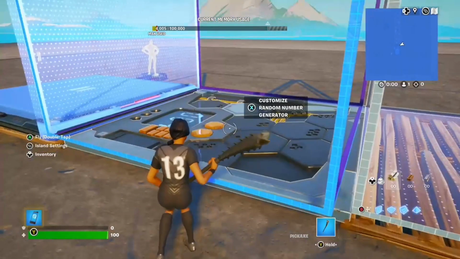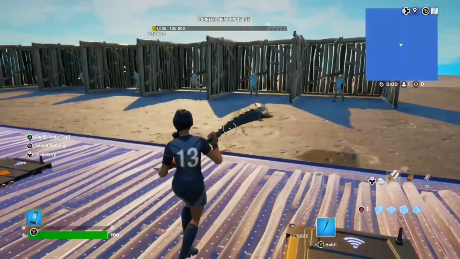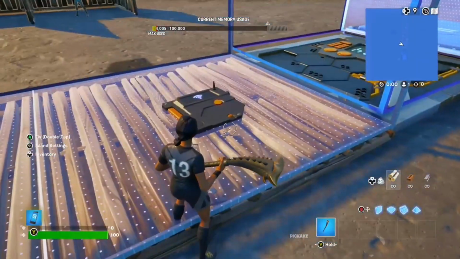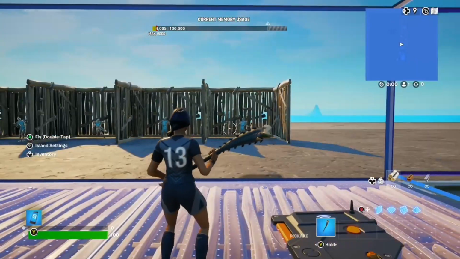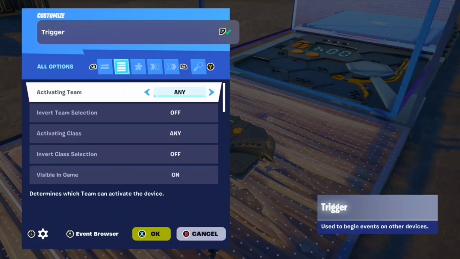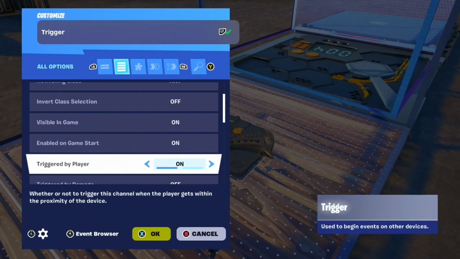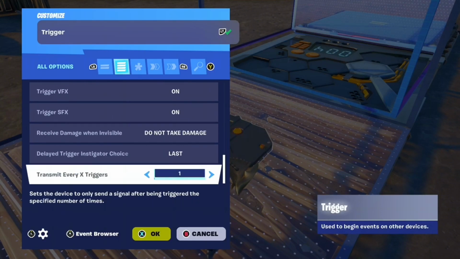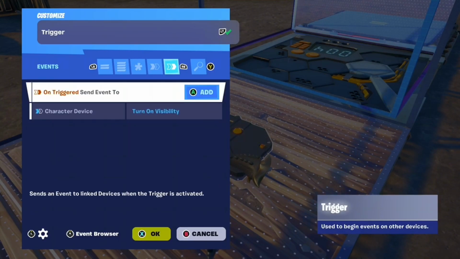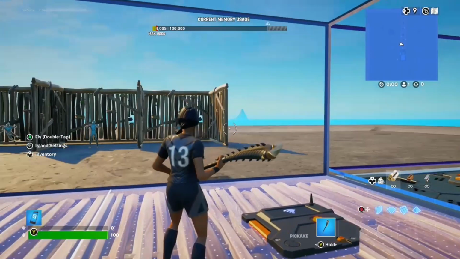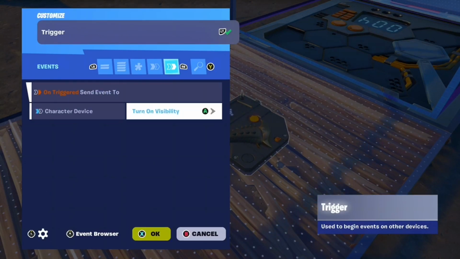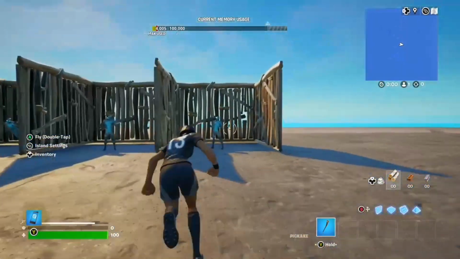So now triggers and player device. Of course, what these do is when this is hit, it will just activate one of these. I don't really have to go into it, but basically you go into trigger, activating team doesn't matter. Trigger by player. These are all going to be set by default. You really don't have to change anything. The only thing you'll have to change is the character device. You're going to want to have this on trigger, send to character device, and then turn on visibility. Okay, and this should be character device 1.